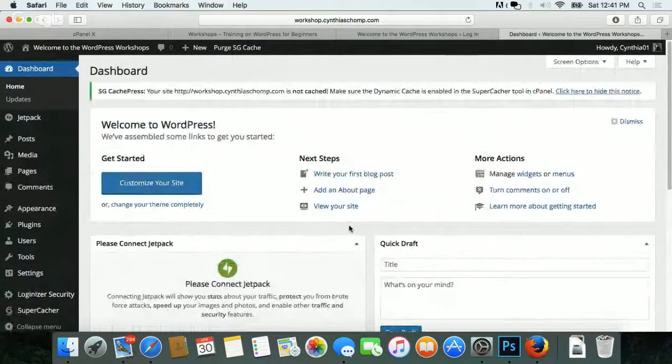All right, so we have workshop.cynthiascomp.com is not cached. Make sure the dynamic cache is enabled in the super cacher tool in Cpanel. Click here to hide this notice. So how do we set that up?